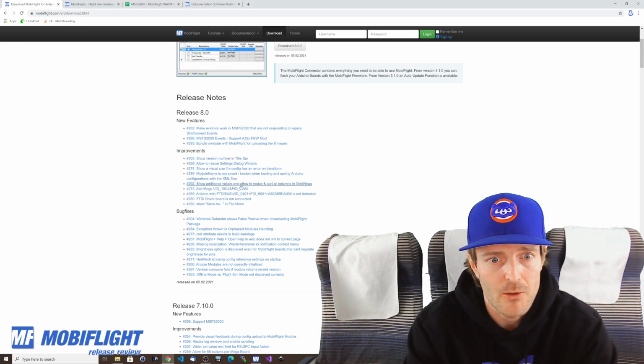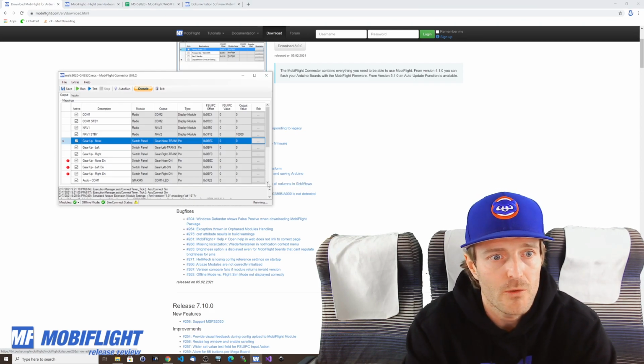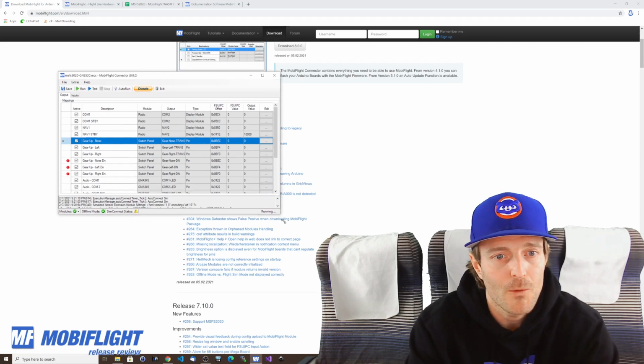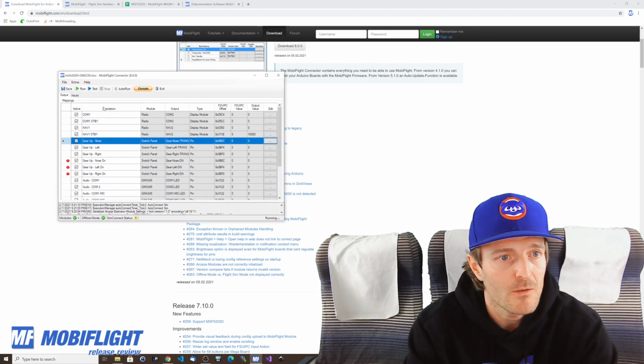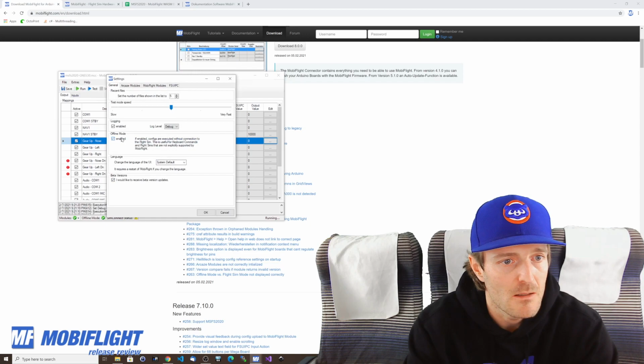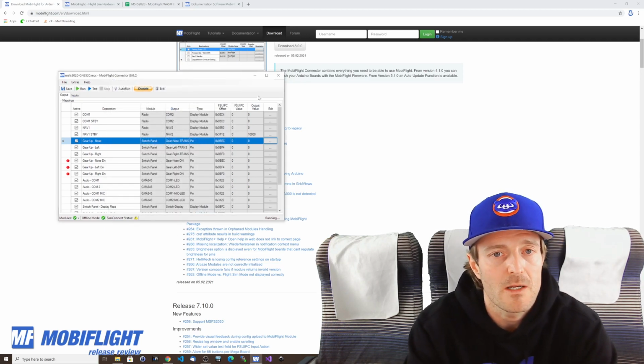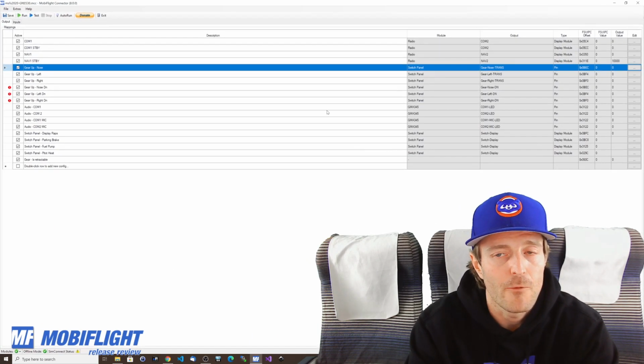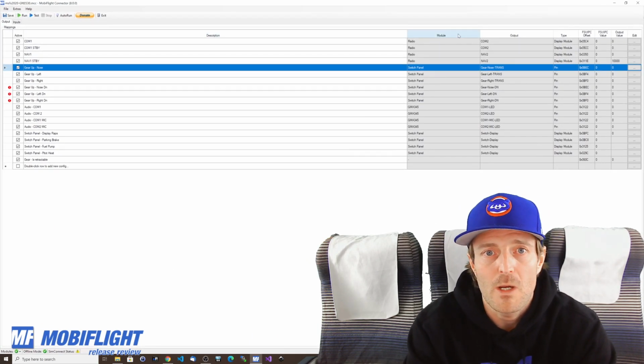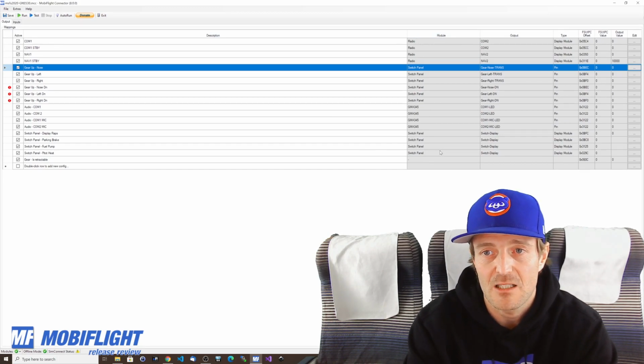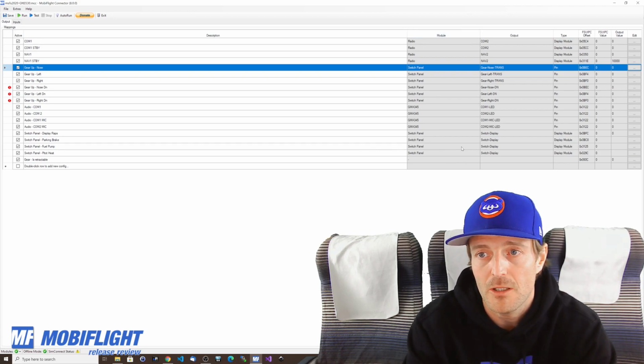Show additional values and allow to resize and sort all columns in the grid views. I find that's really cool. It was time to improve this. Let me just turn off logging because it's taking away some of the screen. First of all, we have new information. We have the module name without the serial number. I found that was really cluttering the information here.